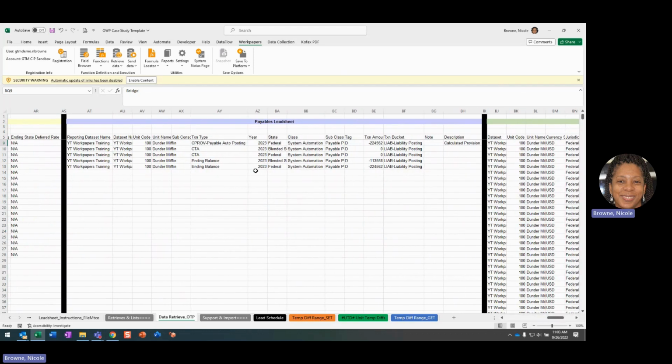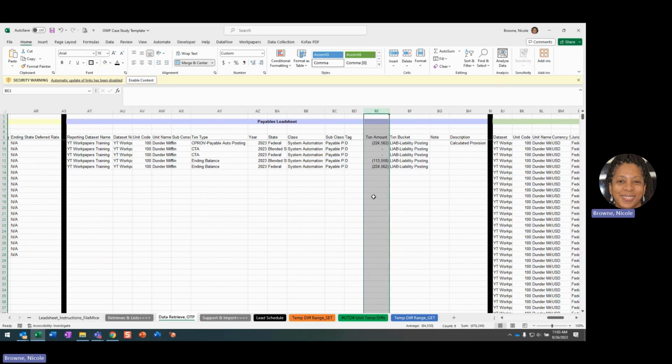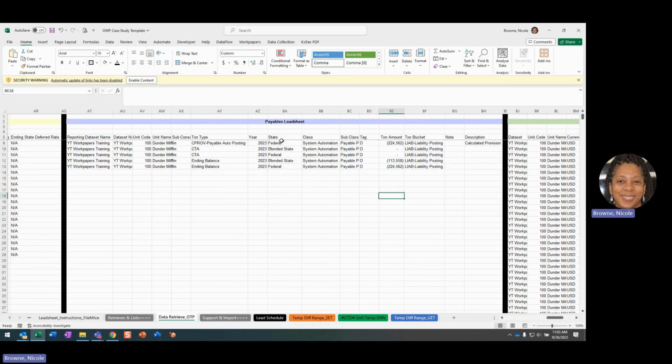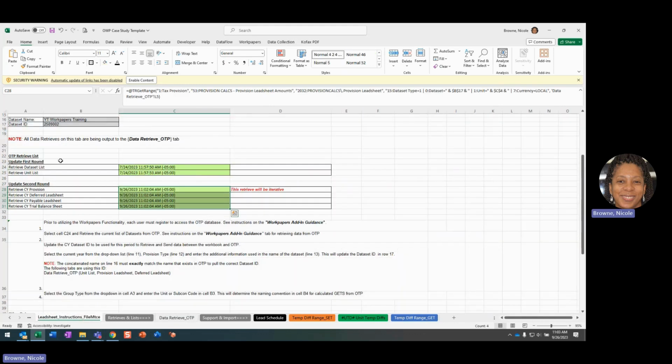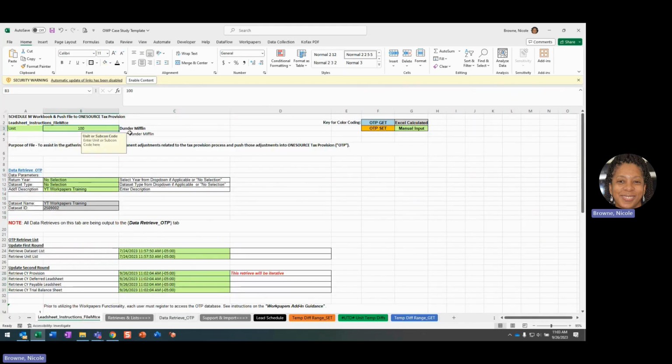And then we also have the payables lead sheet that we can also pull out of the software. And that's giving you everything that got posted, starting with all of your classifications. So if you had a beginning balance, it would pull in as well. But the auto posting from the provision, and this is doing it by jurisdiction as well. And then we also have a trial balance that we can get out of the system. Now, all of these we can retrieve for the unit specific level, or we can also do subcon as well.